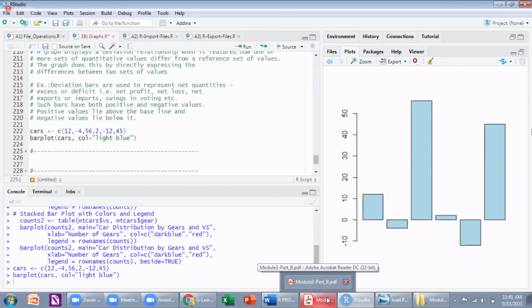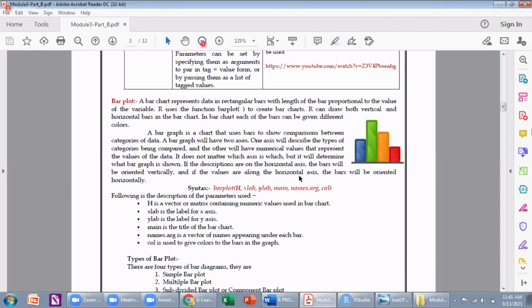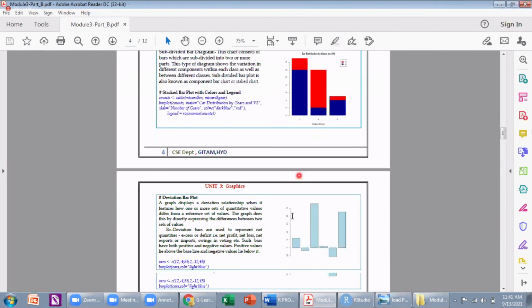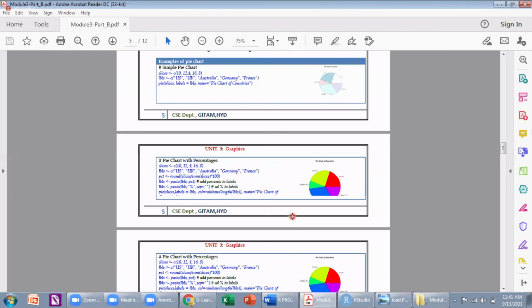Okay, this is for today, and in tomorrow's class we'll be learning about colors, and then a few things about pie charts, and a few more different types of charts, histograms, and a few things.